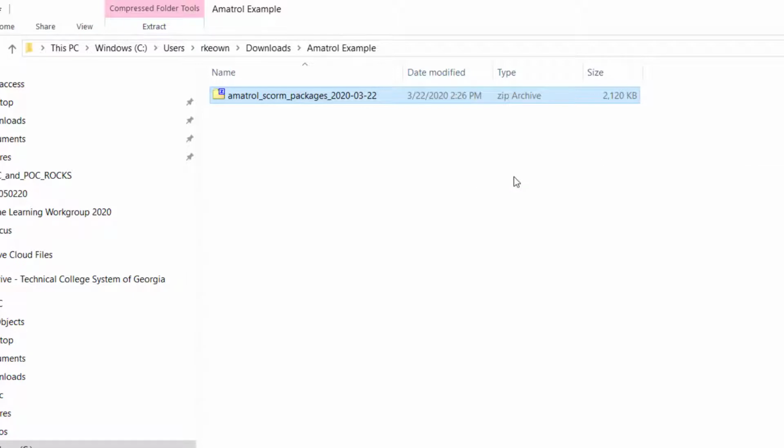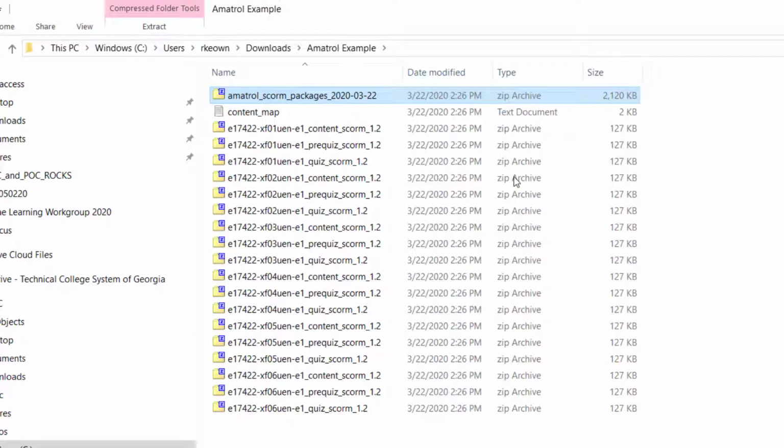What that's going to do is open up all of the different zip files that were in that one package. You'll notice here's content, pre-quiz, quiz, content, pre-quiz, quiz, etc. So there's multiple items within that course.